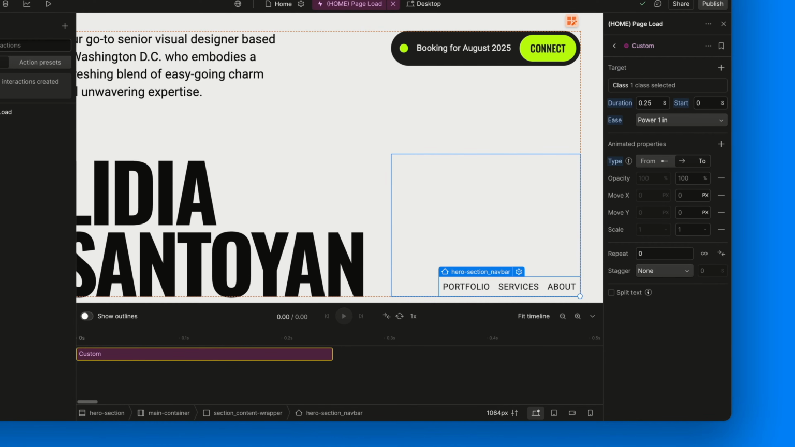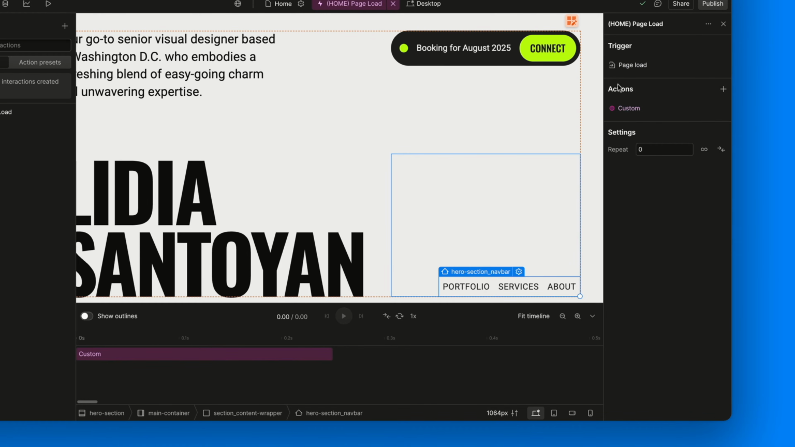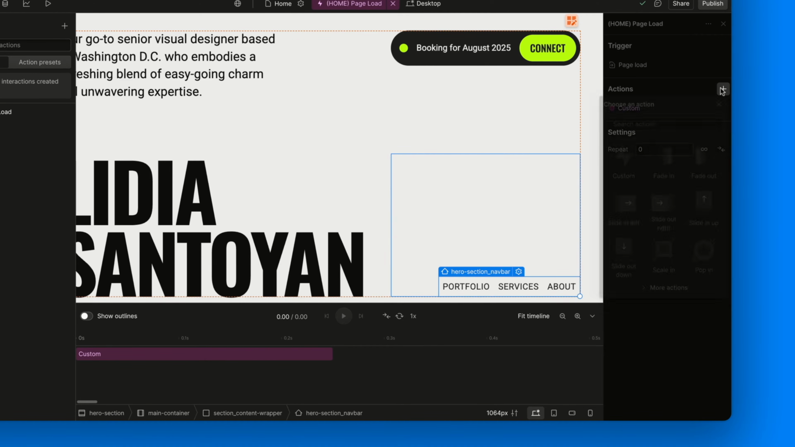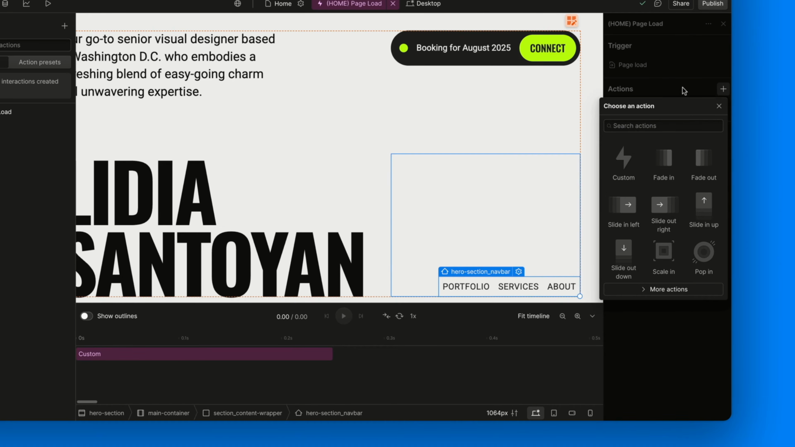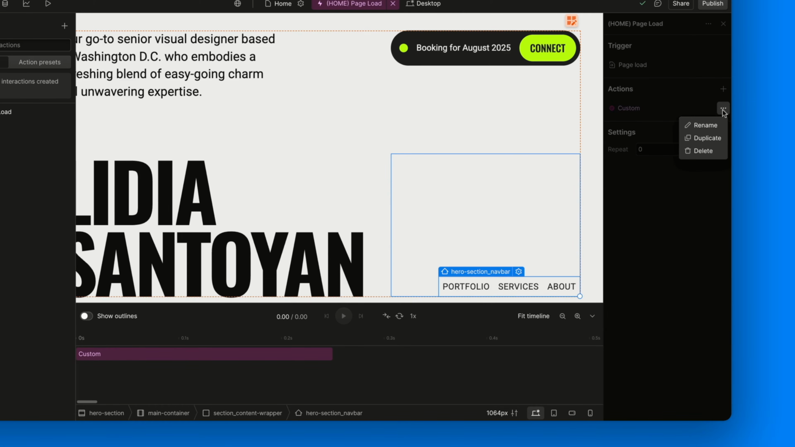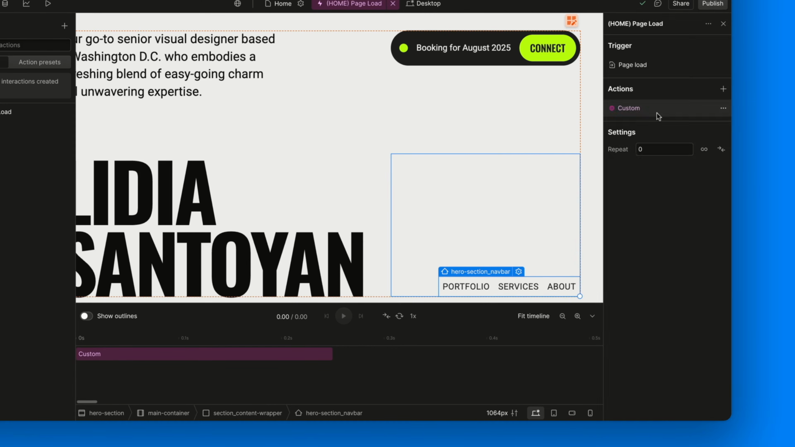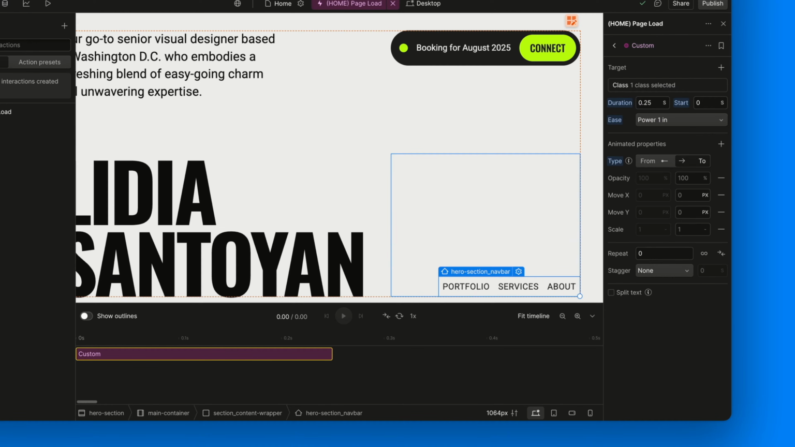If you click the arrow icon next to Actions, you'll see a list of all the actions within the current interaction. In this case, the one we just created, triggered on page load. From here, you can add more actions using the plus icon or rename, duplicate or delete existing ones. You can also click an action to edit further. For now, let's stick to the default one Webflow created for us.